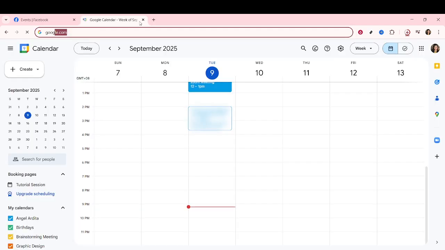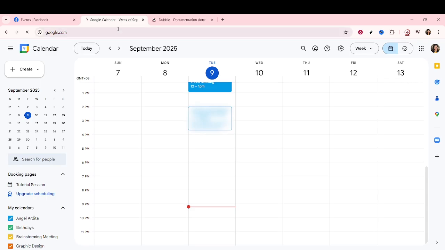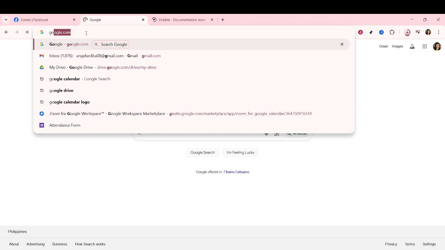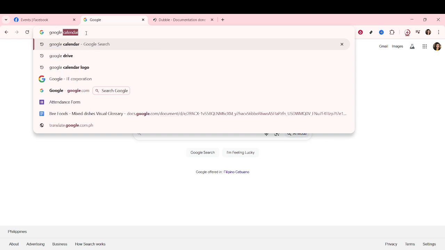Next, look over to the left side of your Google Calendar interface where you'll find the Other Calendars section. In this section, you will see a plus sign. Go ahead and click that, as this is where you can add a new calendar to your existing setup. Once you've clicked the plus sign, you will see a set of options pop up. Choose the option that says From URL.